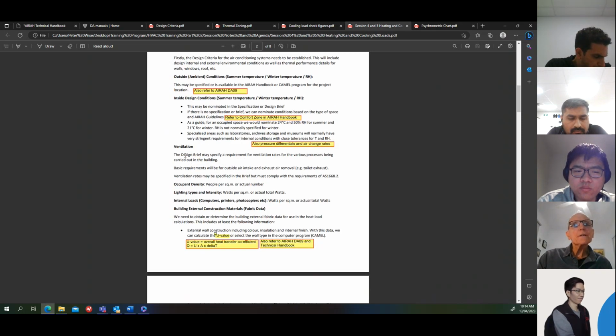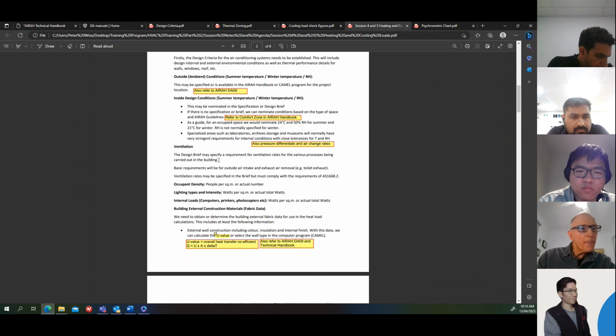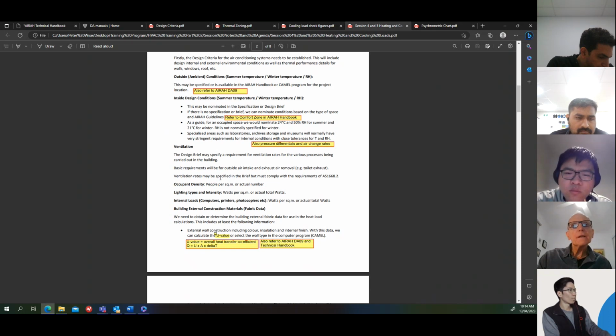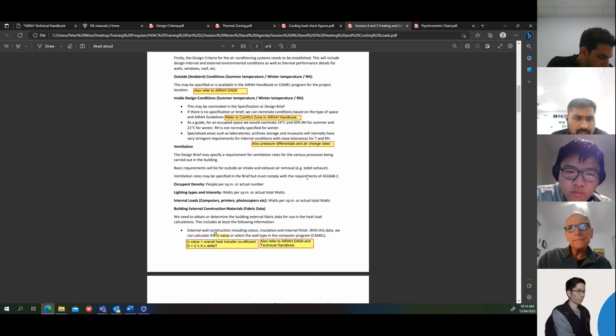And ventilation, the design brief may specify a requirement for ventilation rates for the various processes being carried out in the building. The basic requirements will be for outside air and exhaust removal, like toilet exhaust. And they must comply with AS 1668 Part 2. So if the design brief specifies something that doesn't comply with AS 1668.2, that needs to be clarified. But really, that's the guiding factor, and the NCC.